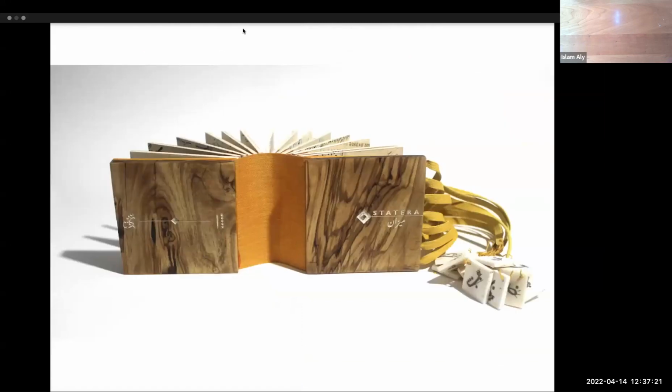And this is my newest work. It's called Statura. And I have it with me here also. So you can see that it has wooden covers here. It also has the leather wrappers around them, similar to the historic structure I showed you at the beginning. And also it has these different bone pieces inside it.